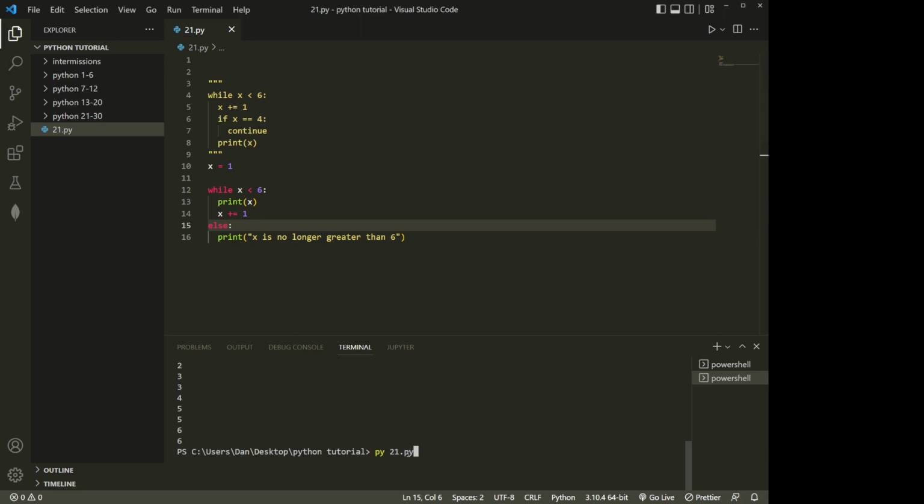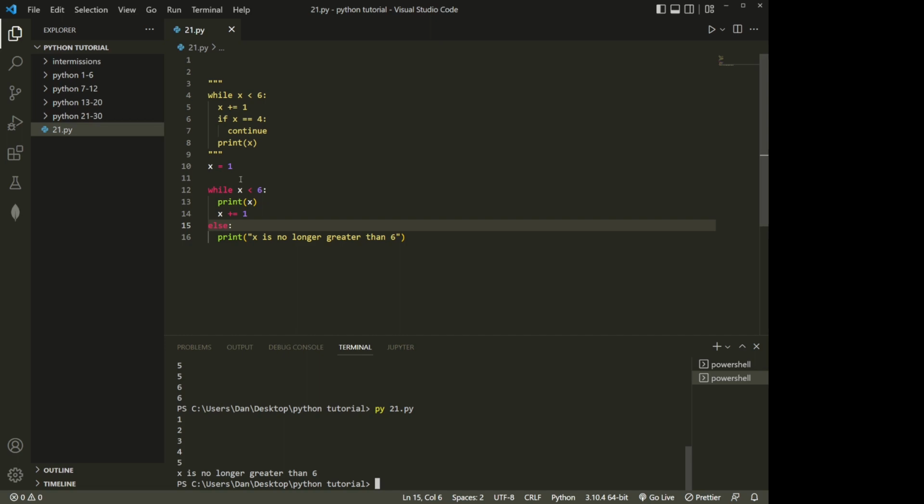And then we just run 21.py, and we see that it runs through the 5 iterations until x is incremented to 6, and then it prints that x is no longer greater than 6. And this is not an infinite loop. Else, we'll just execute this the one time that it's called, because it doesn't meet this, so it doesn't bounce back up to the while loop to reiterate.